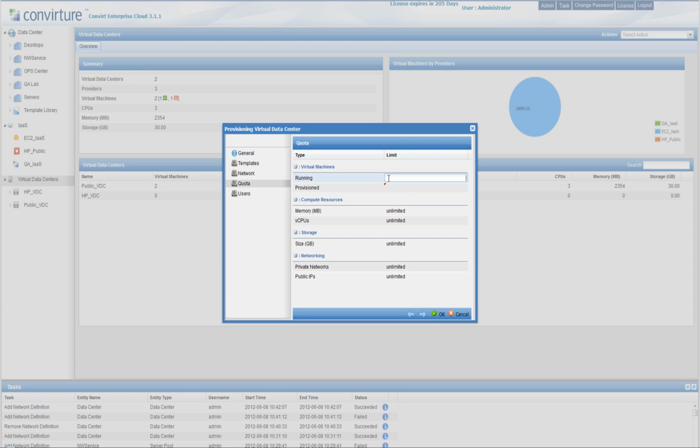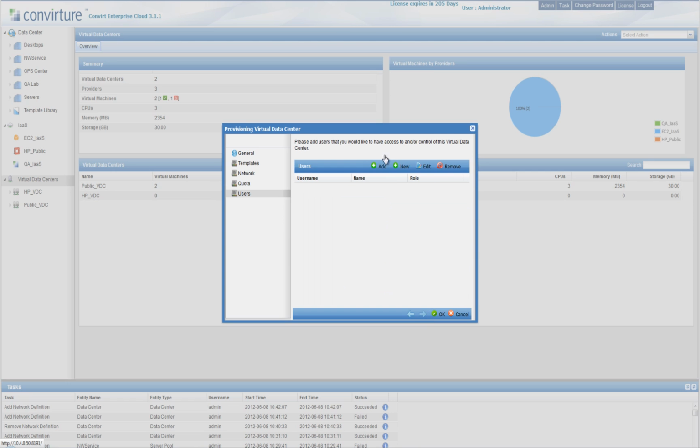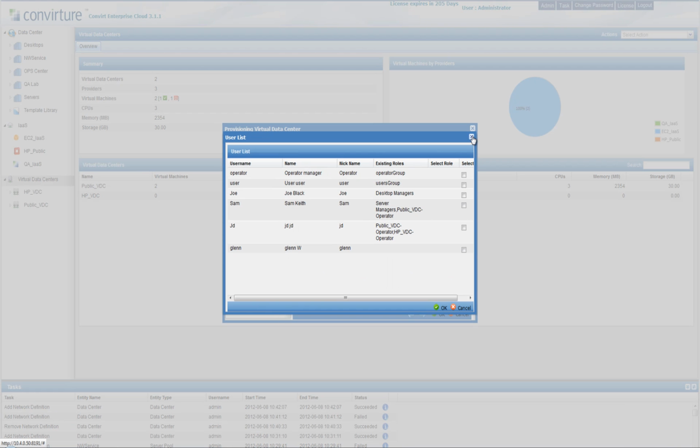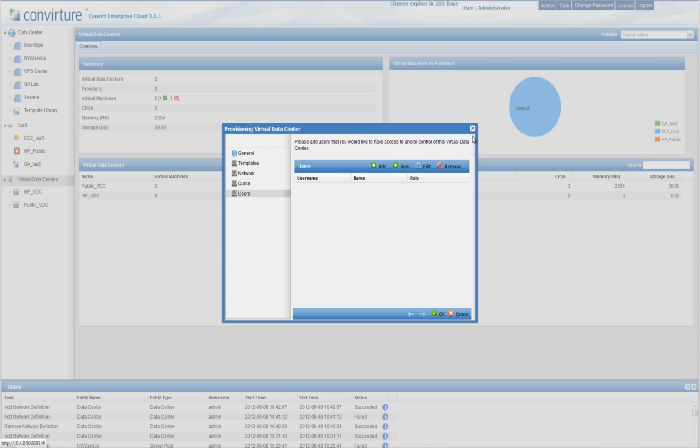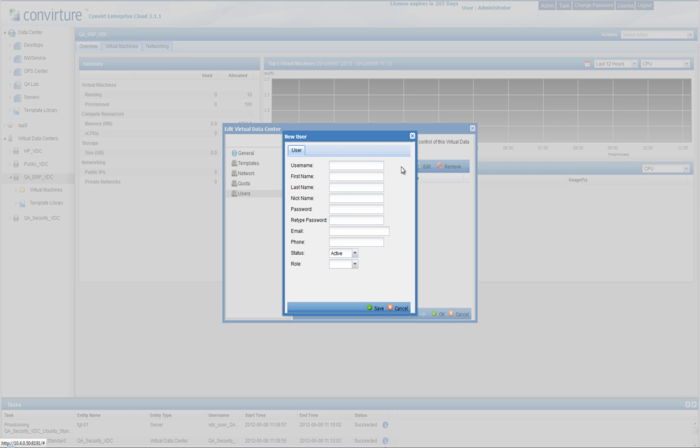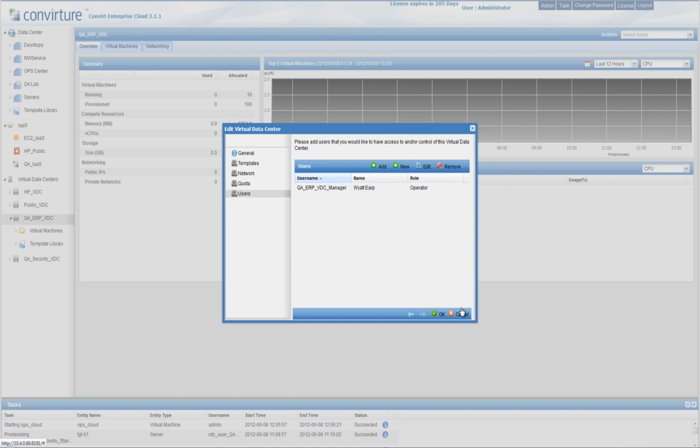Next, we are asked to define quotas. Quotas provide the important ability of limiting resource allocations to ensure smooth running operations. On the quota page, administrators can set parameters such as the number of VMs allowed, number of vCPUs, memory allocations, and more. Last but not least is identifying which users have access to the virtual data center. For this presentation, we will create two new users, one with each of the roles operator and user, so that we can later demonstrate role-based differences.